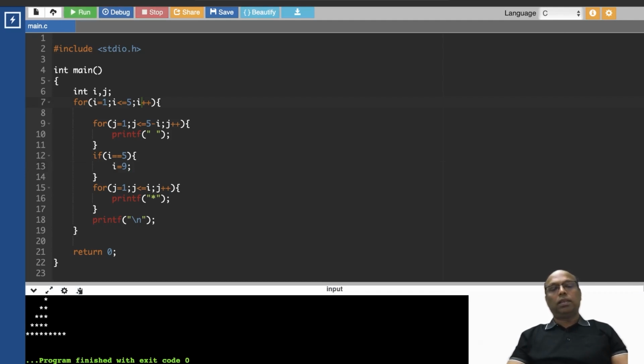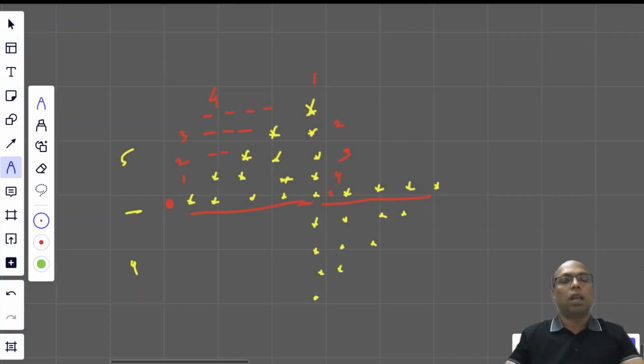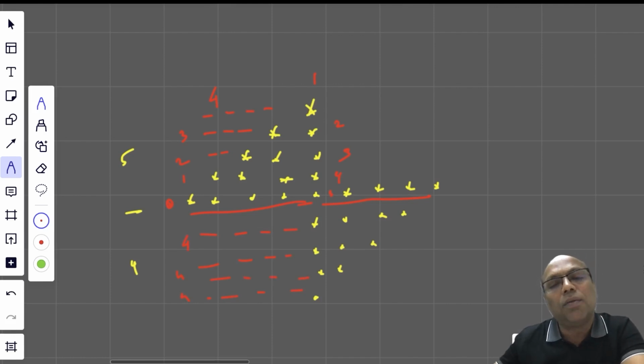Got it? Okay, sir. Now let's go to the other part. The other part has a different structure. What is the structure? This right now. So here, 4 spaces, everywhere 4 spaces. Always 4 spaces are there. But first time I need to print 4 stars, 3 stars, 2 stars, 1 star. The number of stars are decreasing. Right?